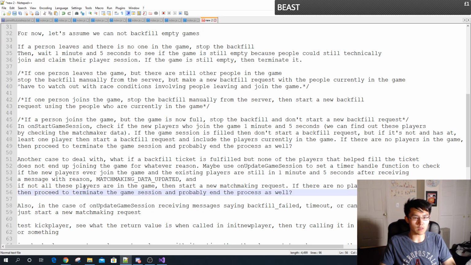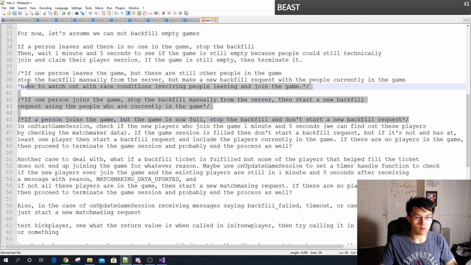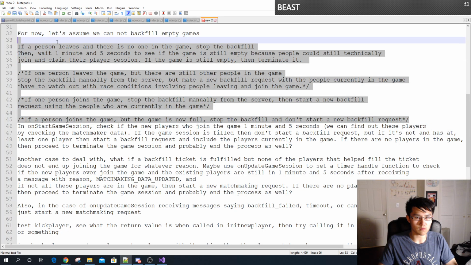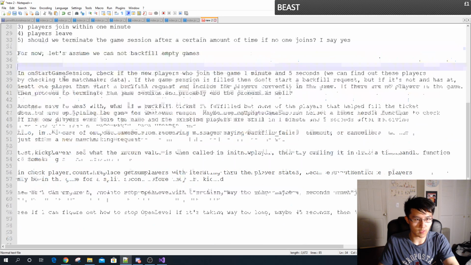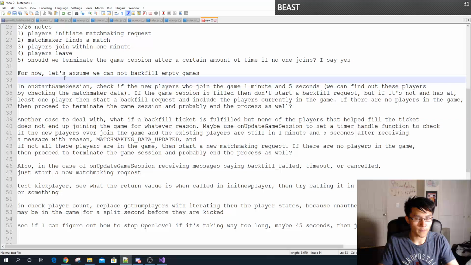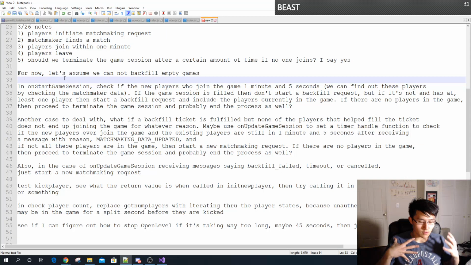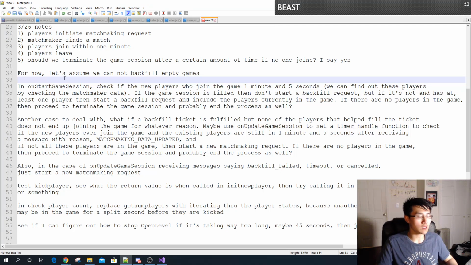Yeah, honestly, I like this approach for GameLift. Okay, I can get rid of all the other stuff then. That's a great approach, honestly. That's way better. Because if we do everything through on start game session and on update game session, I think this can work really well. There's no more race condition.